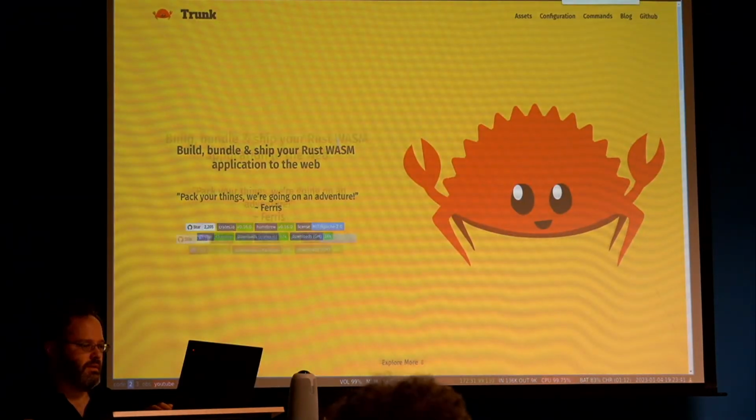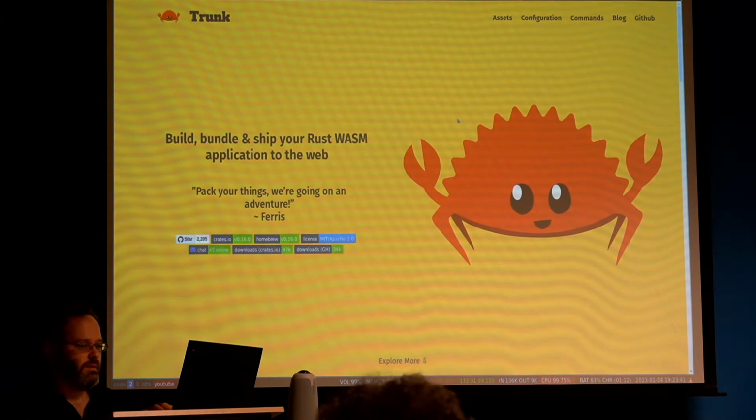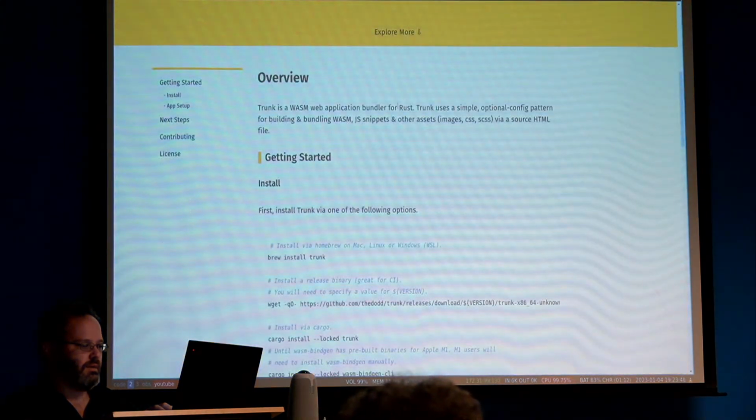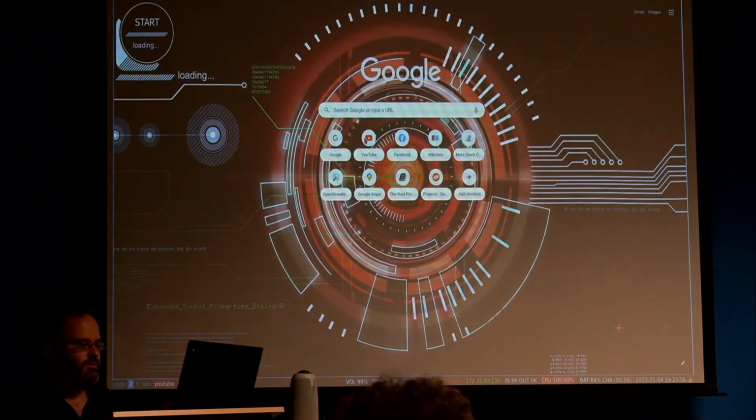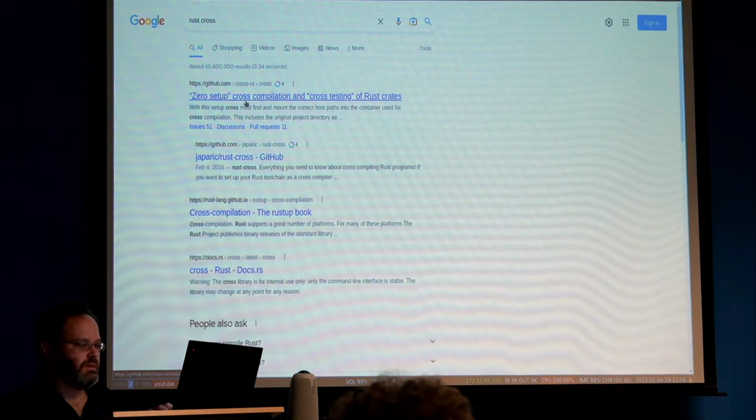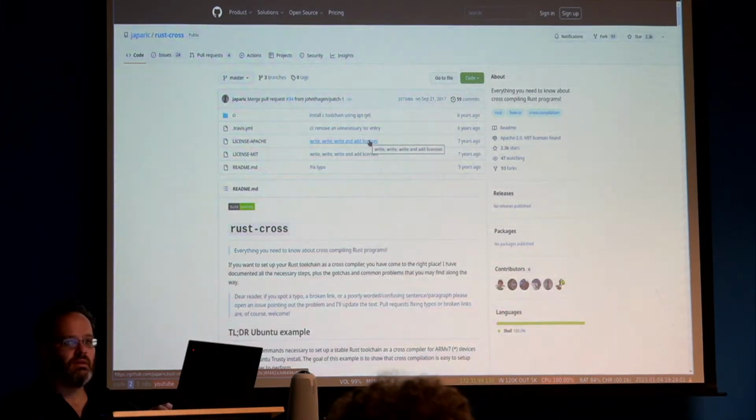Love when I get the game Rust instead of the language Rust. So this is their web application. This isn't actually what I thought it was. I'm thinking the thing is called Rust Cross. Yes, this is what I was thinking. We're lost, so we're going.